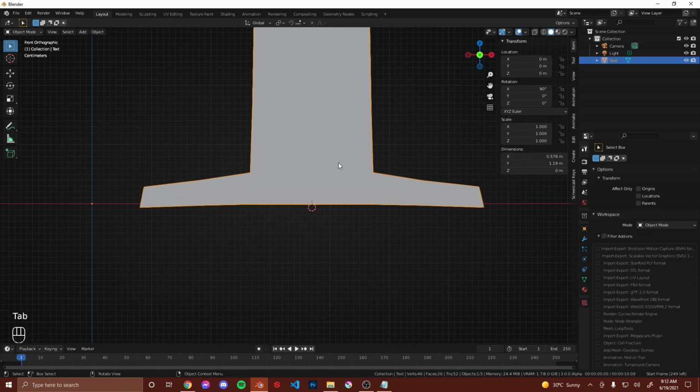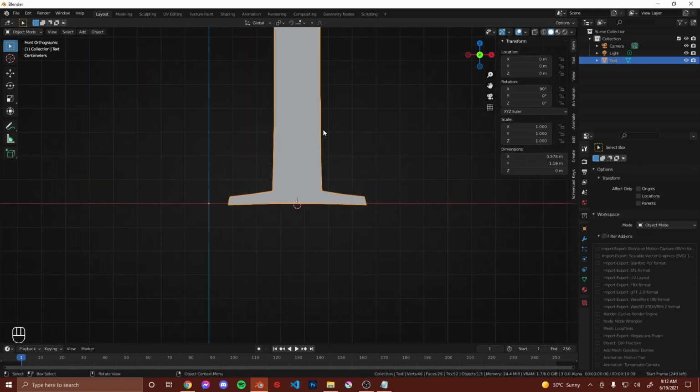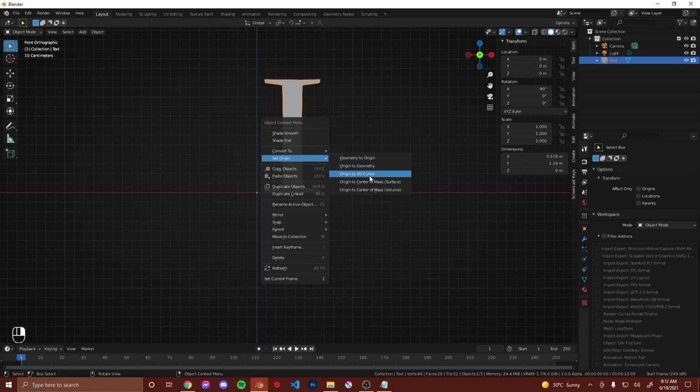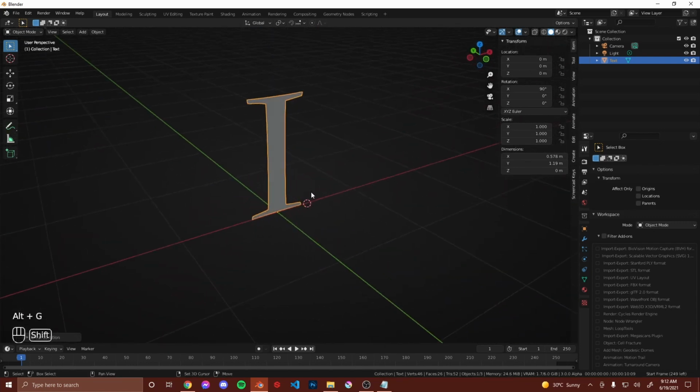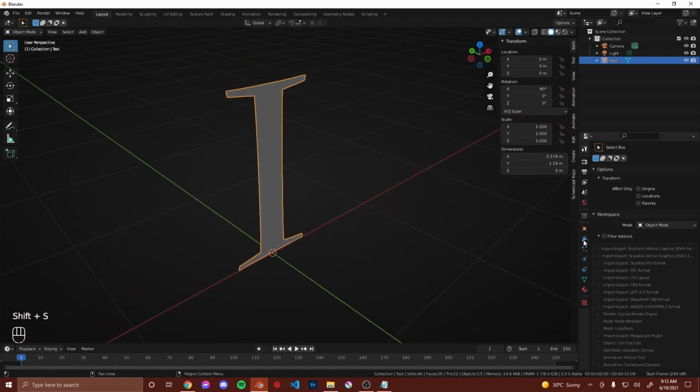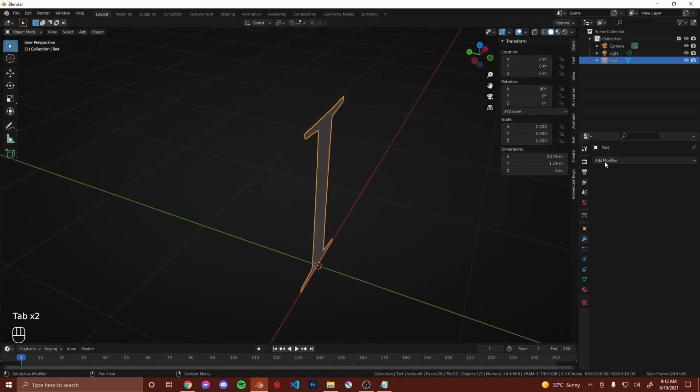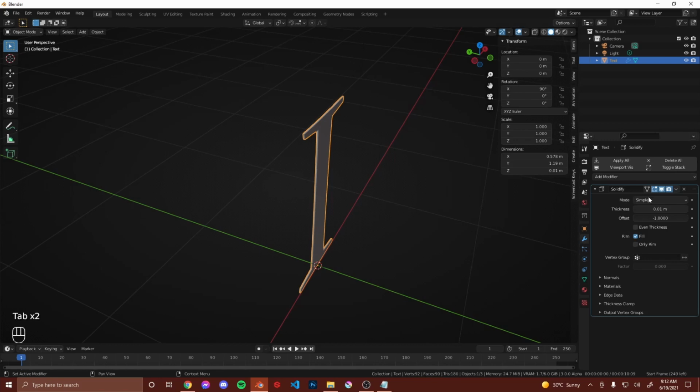And then we can basically put the origin where that cursor is, so it's kind of the center of the mesh. So set origin to 3D cursor, press Alt G, and we'll move it to the middle. And then you go to modifiers, and we're going to add a solidify modifier. So we'll do that now.